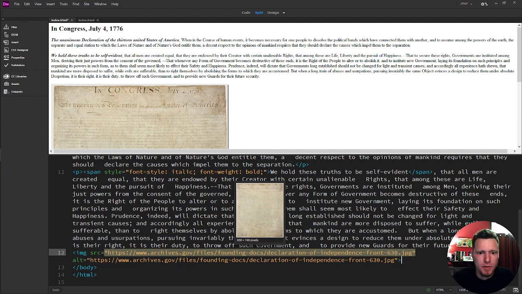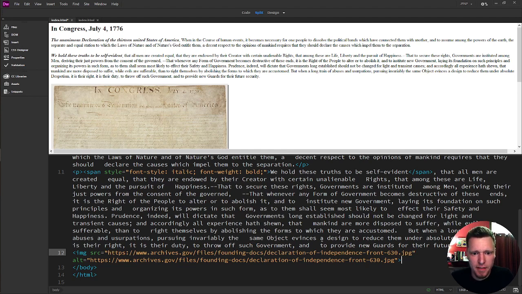I'm taking this one directly from the government. I pay my taxes. I can use that. I own that image, right? I pay my taxes. So I'm going to use that from there.